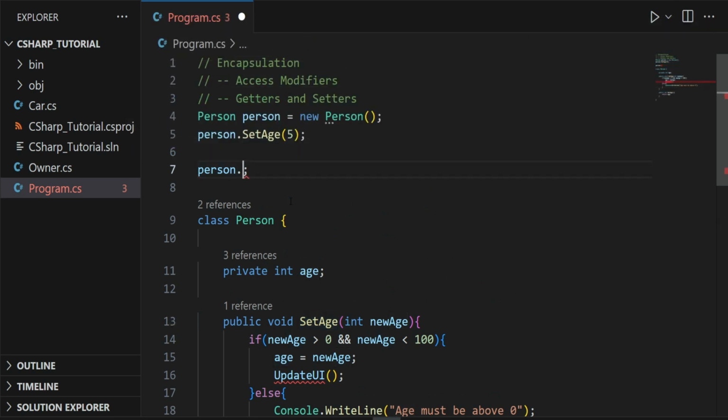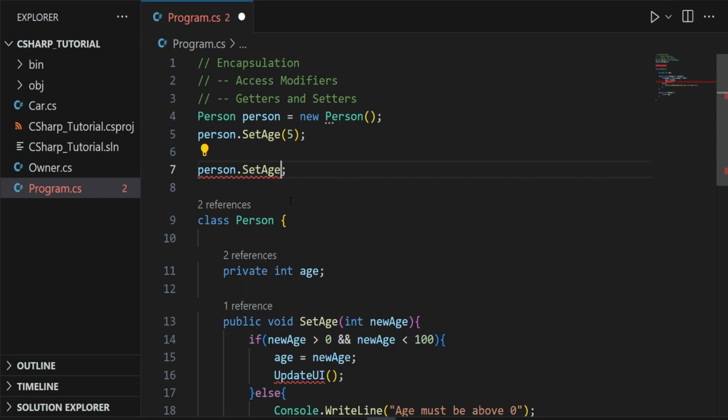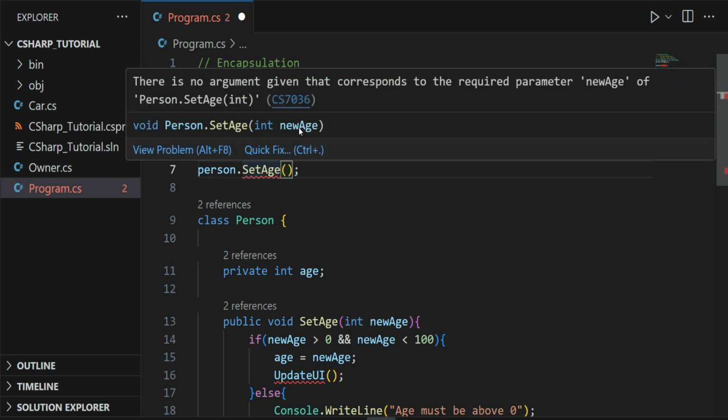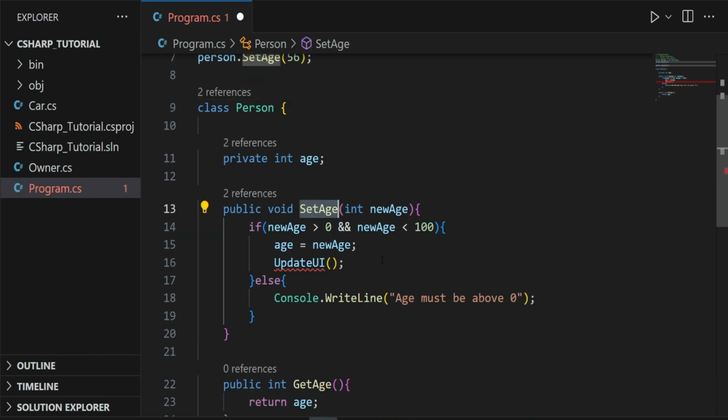And then if you come back after several months, okay, I need to change the age of this person. Let's see, I don't have the age variable, but I do have set age. Okay, so I need to provide it with something. Let's see, I need to provide it with the new age. The new age will be 56. And now it will go into this method and it will do all of these checks. So it will also make sure you did not add 0 by mistake.